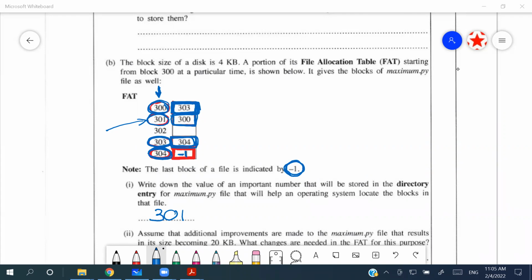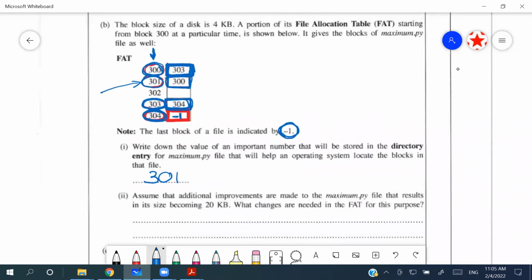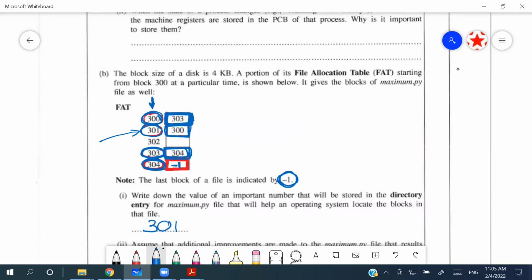Right. Okay. So the second one says, assume that additional improvements are made to the maximum.py file that result in its size becoming 20 KB. What changes are needed in the FAT for this purpose? Now in the question they say the block size of a disk is 4 KB. So that means this one particular block has a size of 4 KB. So for the moment, it has 4 blocks.